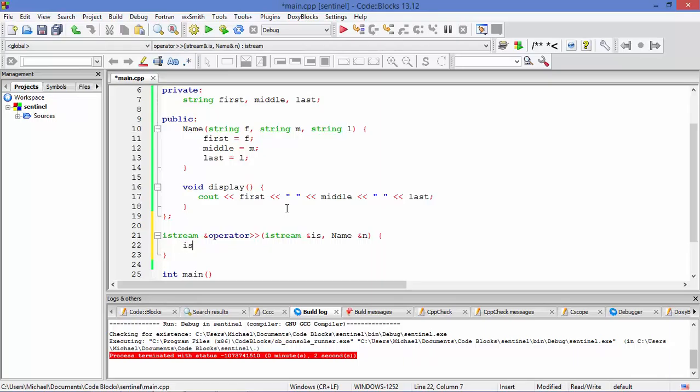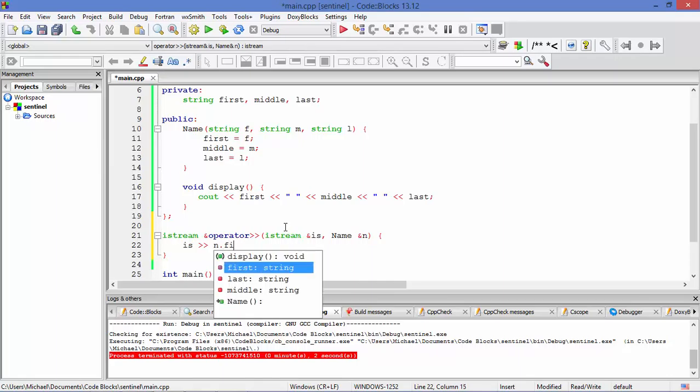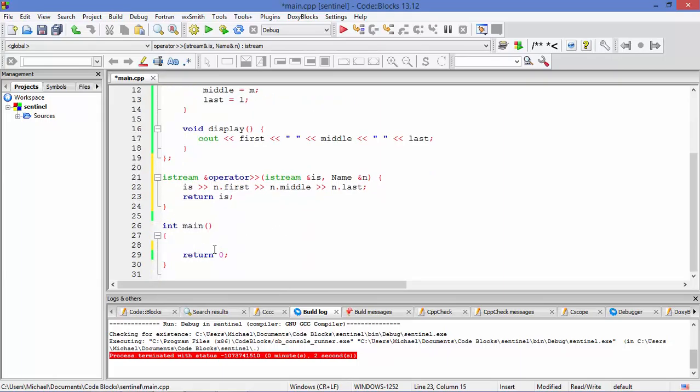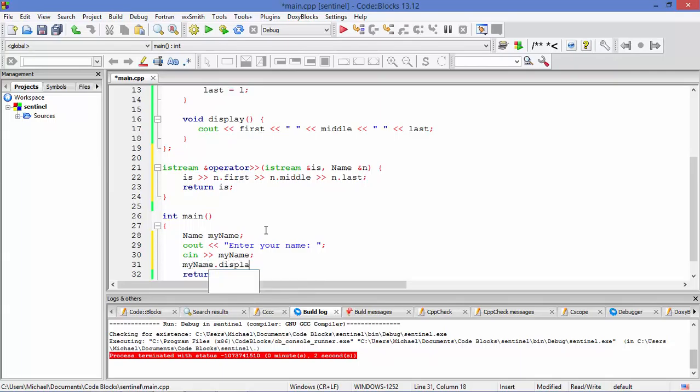To get the name in, all we're going to do is write cin, is, and then the input operator, in first, followed by in middle, followed by in last, and then we return the is object as the return value. The program that I just wrote is going to demonstrate how the input operator works.